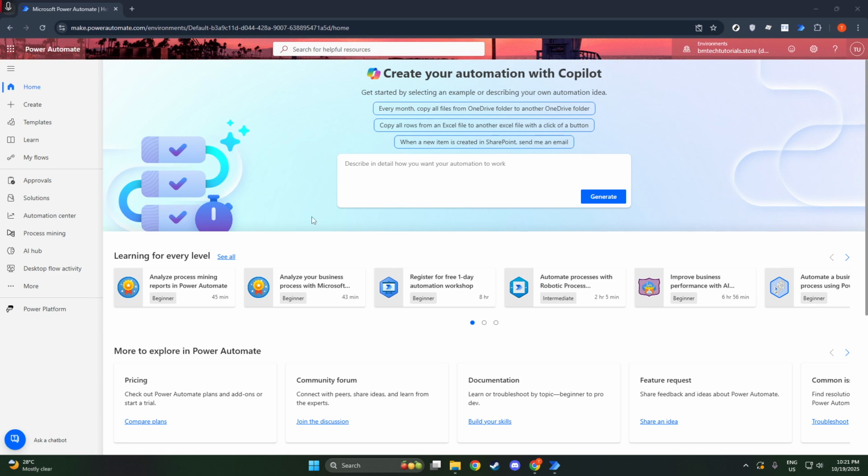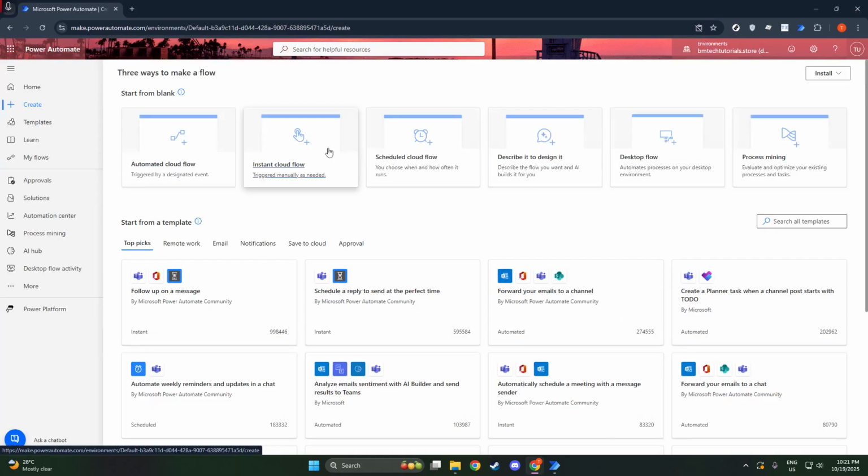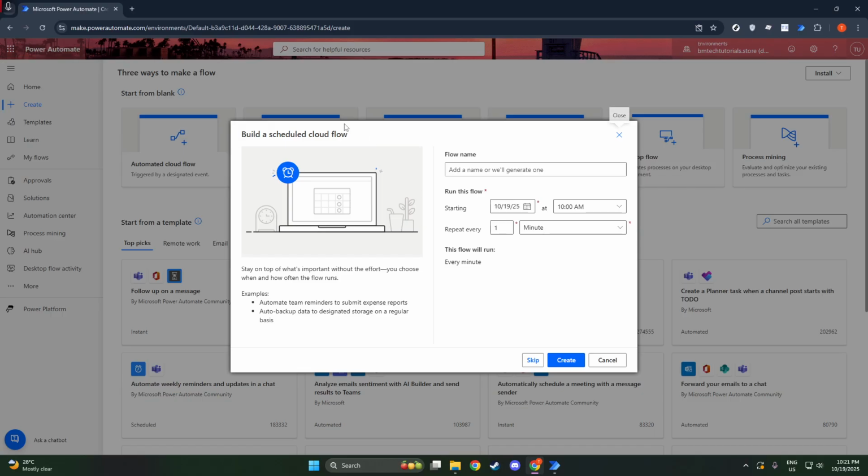You'll need to give your flow a name, something descriptive like Weekly Status Report, Personal, Works Well. Next, specify the start time and date when you'd like your email automation to begin. Set it to repeat every week by entering 1 and selecting Week from the drop-down menu. Hit Create, and your basic schedule is set.